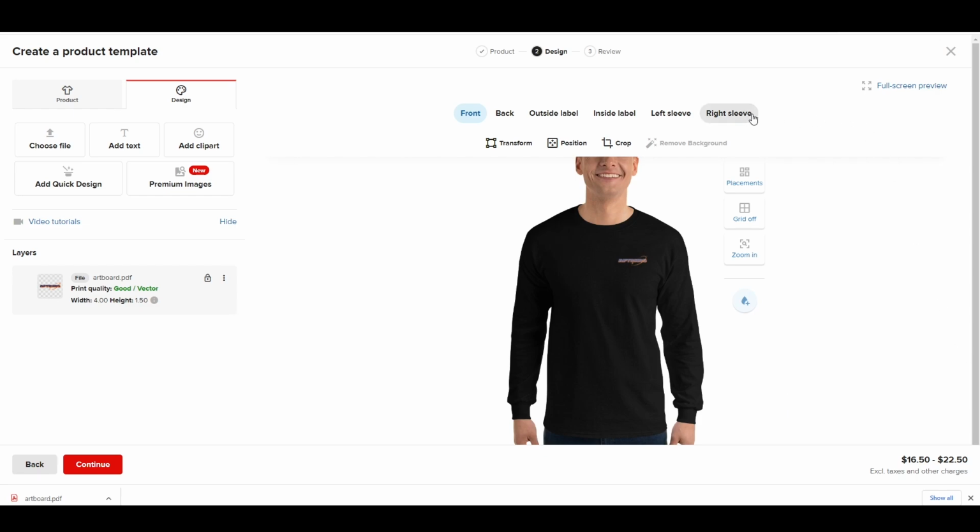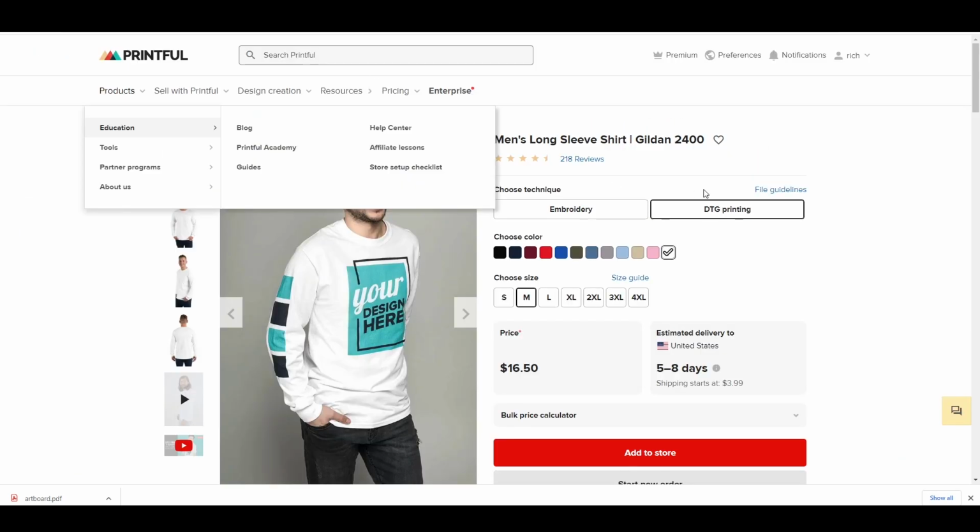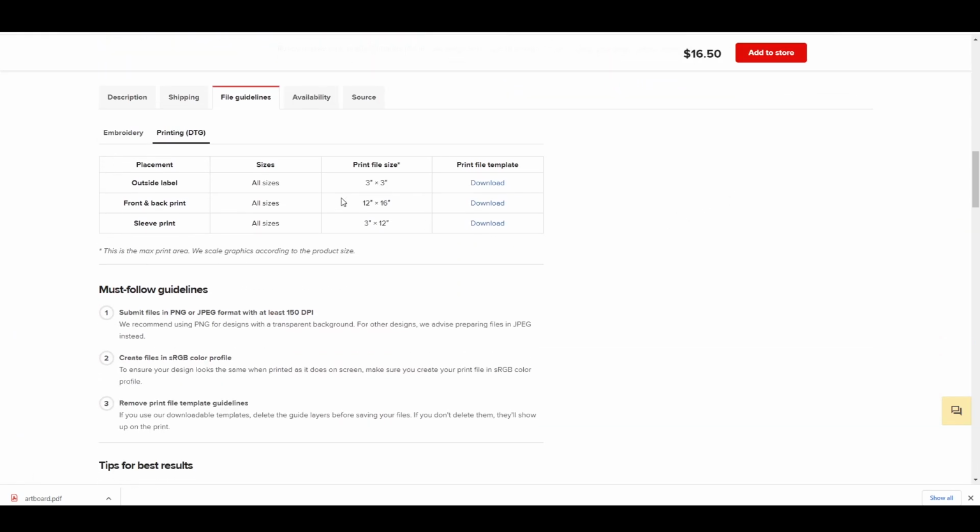All right, so now what we want is our sleeve prints. We're gonna click right sleeve. We can also do left sleeve as well. And now if we don't know what size to make this, we can go back to the actual product page and click on file guidelines and check it out. It's gonna let us know what size we can make the print. So we can make it 3 by 12, all right? So this can be a 3 by 12 print.